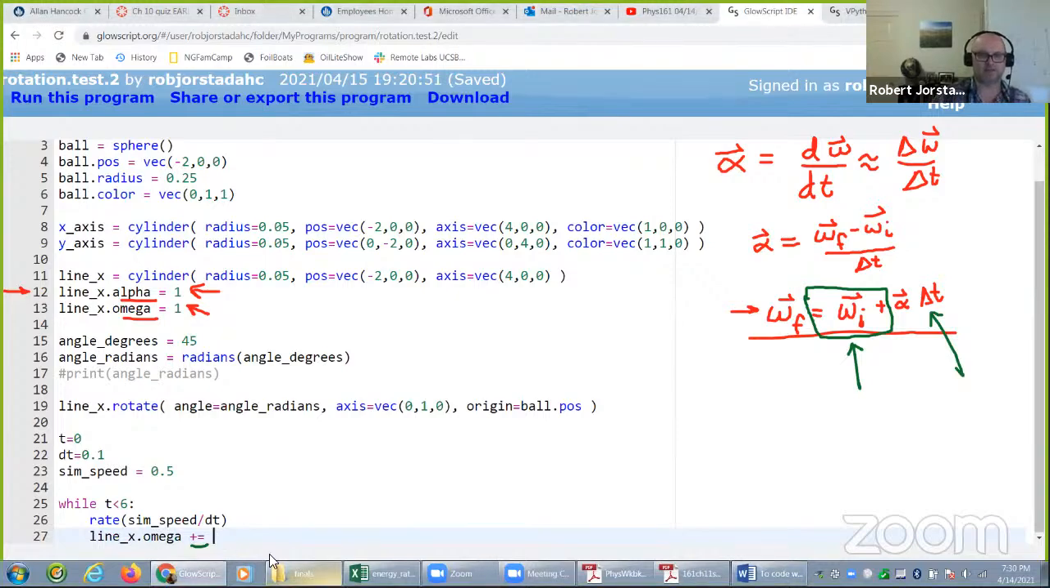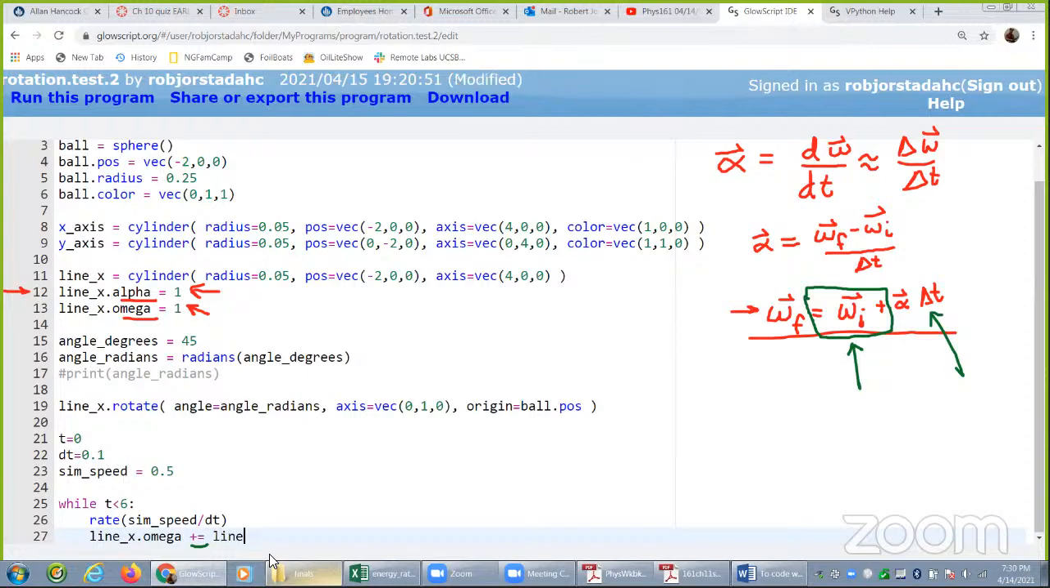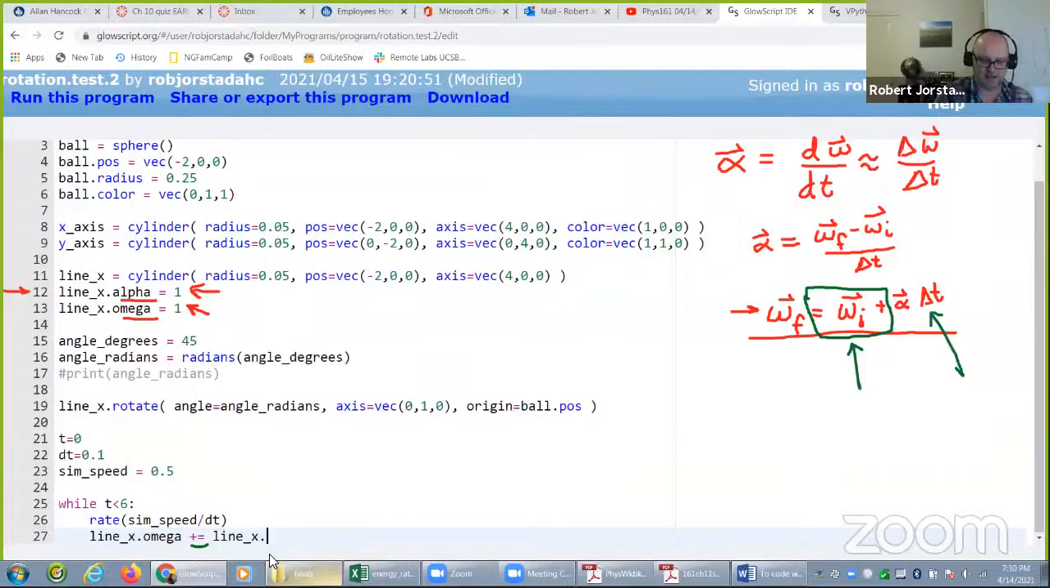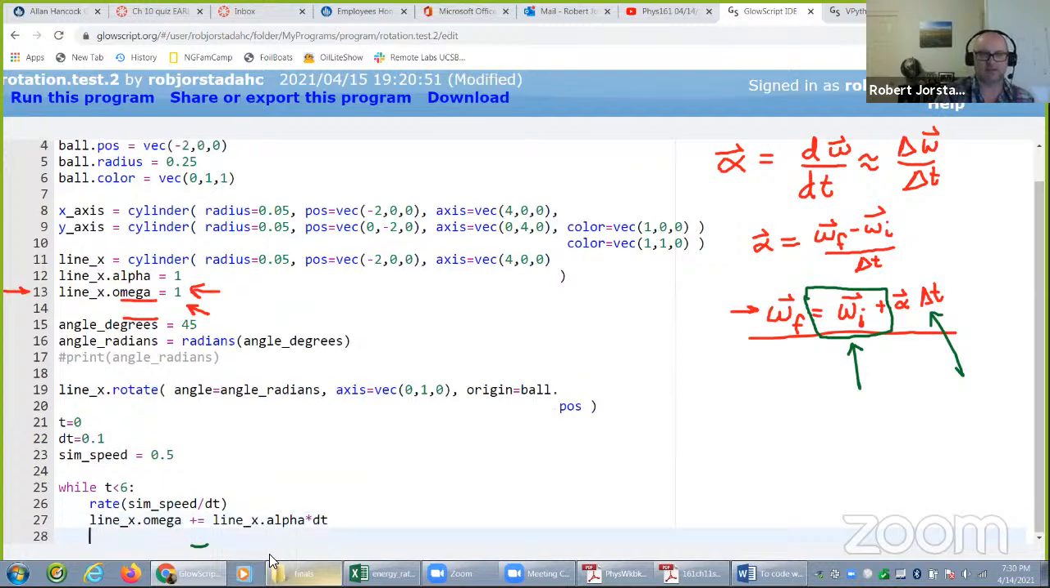What should I type next? Line X alpha times delta T. Yeah, and I called it DT. So yep, line X dot alpha star DT. That updates the angular momentum. That changes the angular momentum to its newest value. So far, so good.